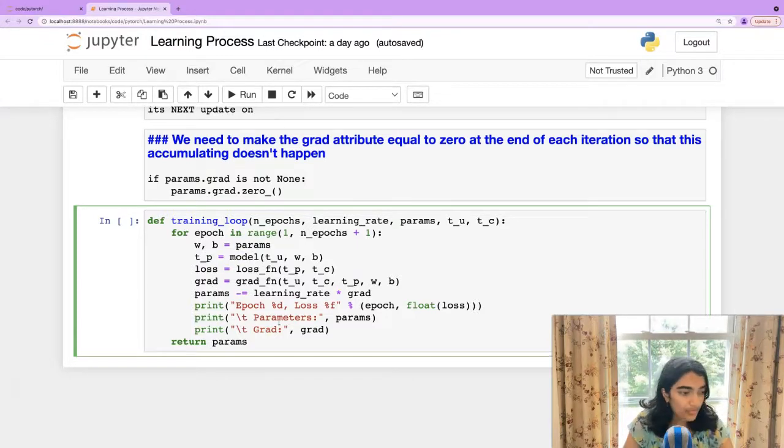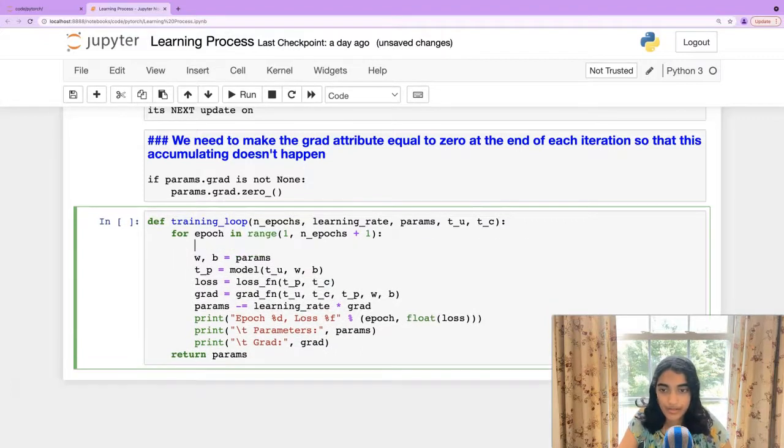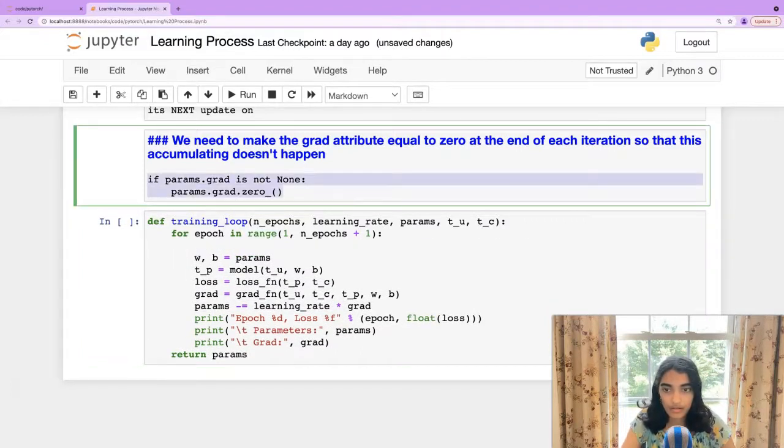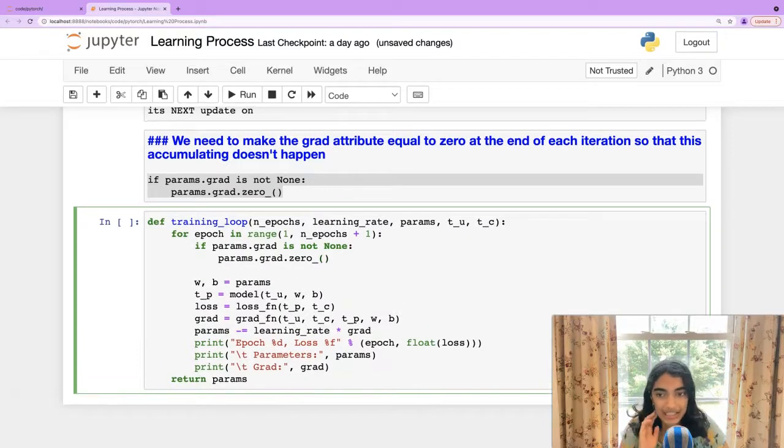So let's say if params is not none, params.grad.zero_(). And it might look like I'm doing this at the beginning of the iteration, but it's actually at the end of the previous iteration. So for the first time it runs, params.grad is going to be none, so this isn't going to execute because it's already going to be 0.